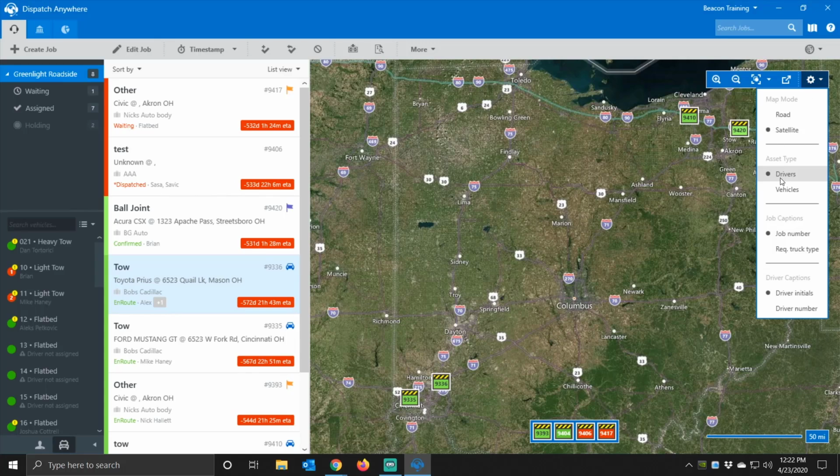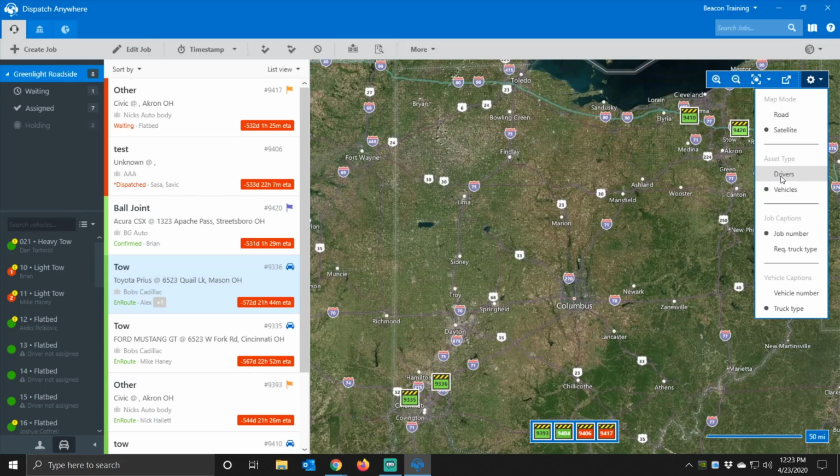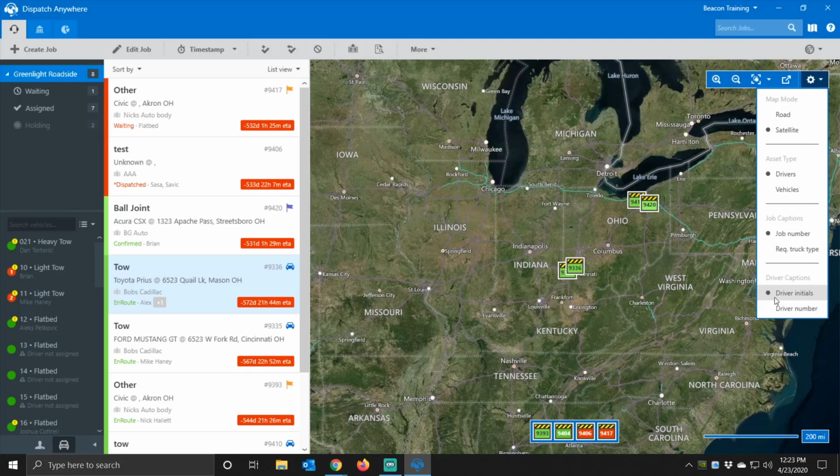This asset type here between drivers and vehicles, if the drivers are using their cell phones, it should be on drivers. If you have a GPS integration, it should be on vehicles. You can toggle between the two, but if you're not using a GPS integration, it should be on drivers. And then other things for the jobs, if you want to see the jobs, the numbers specifically, or the truck type for it. And on your drivers on the map, you can either use their initials or their driver number, whichever you prefer.